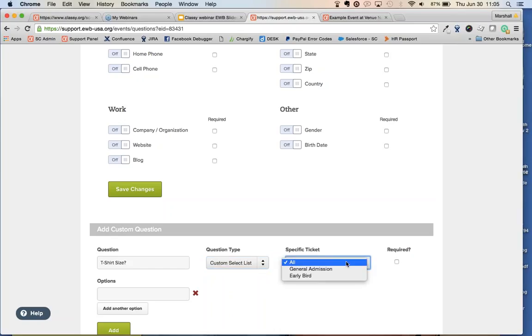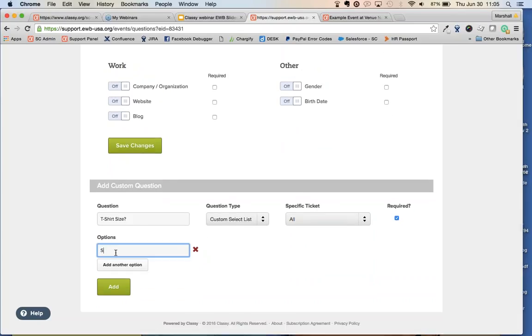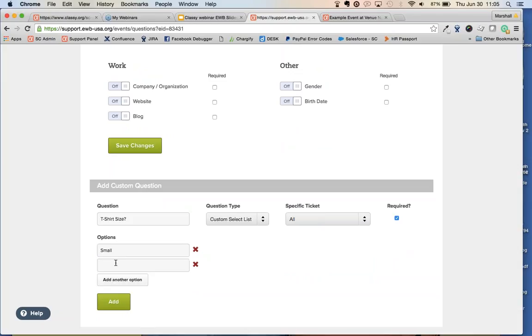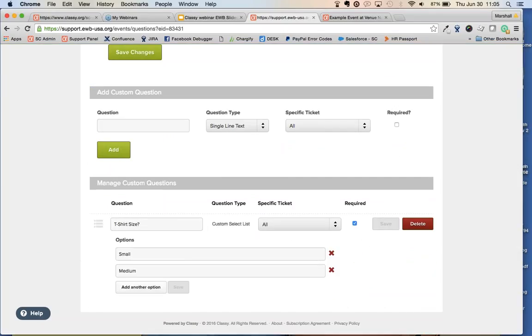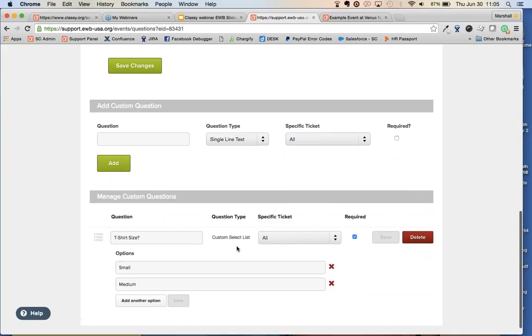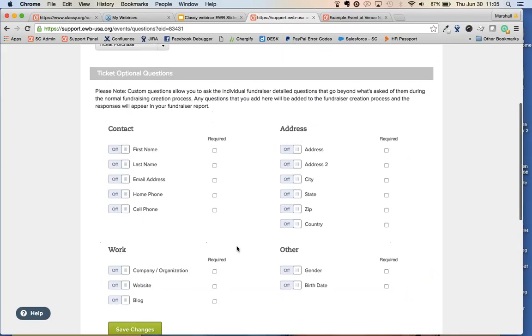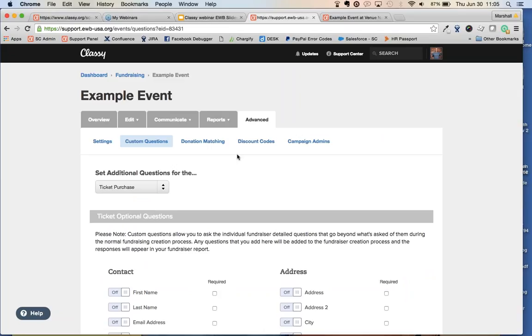I can choose whether or not I want to apply this custom question to all of the ticket types for this event, or maybe if you have different options for like adult and child tickets, you can create unique custom questions and then apply those to a specific ticket as well. You can also decide whether the custom question is required or optional, and then in this case, I would simply start typing out the various sizes for t-shirts that would appear in that drop-down menu. These custom questions and their answers will all be accessible through your reports, which we'll cover here in a little while. So that does it for custom questions.